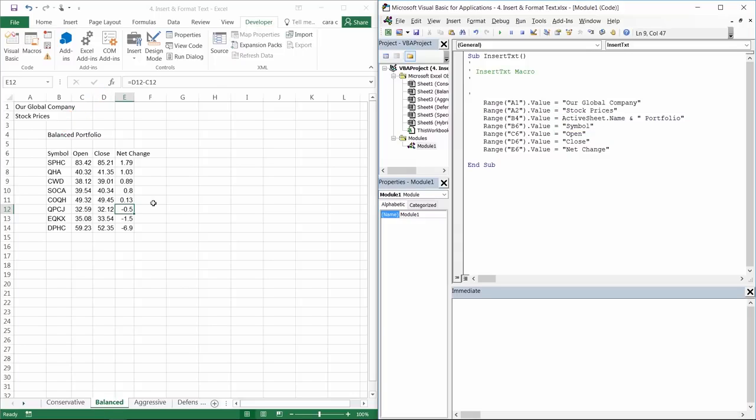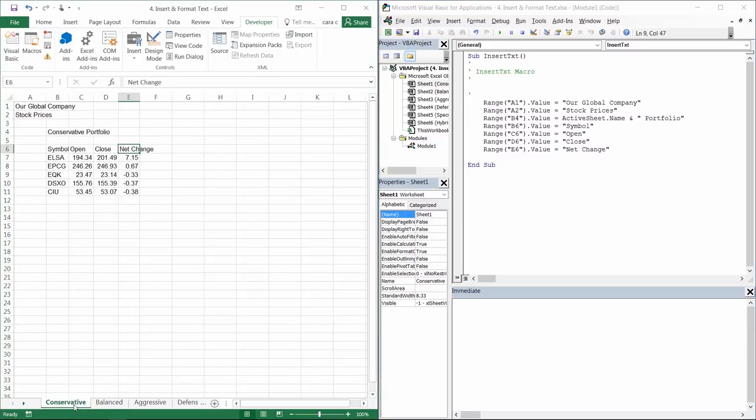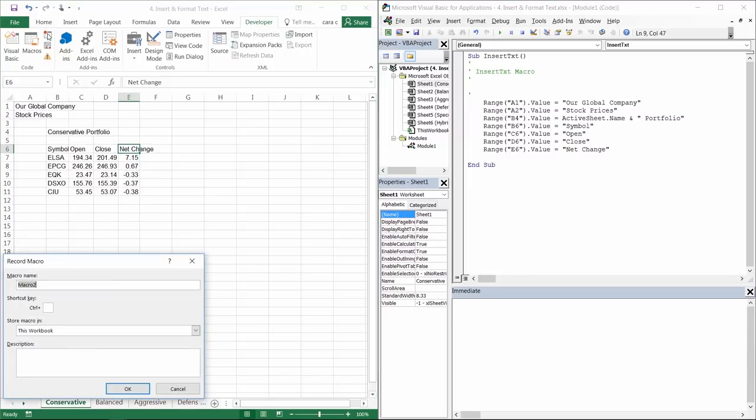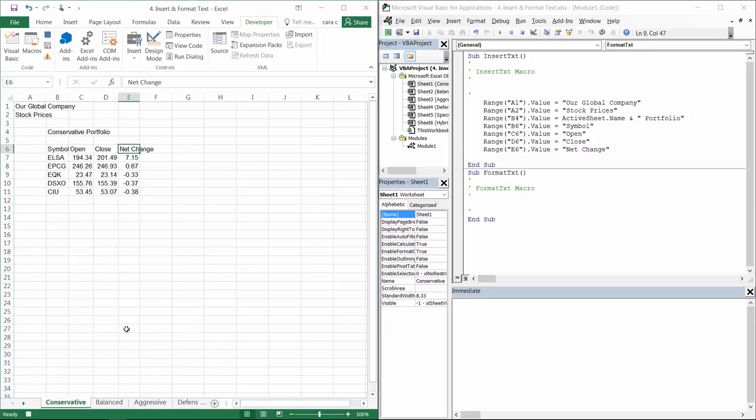The next little bit that we're going to be adding to this is a formatting macro. So I'm going to go back to my conservative sheet because this is where I'm creating everything, although I wouldn't have to. And I'm going to go and record another macro here. I'm going to click on record, and this one is going to be called format txt. And I'm going to click OK. And I'm just going to do some basic formatting here.